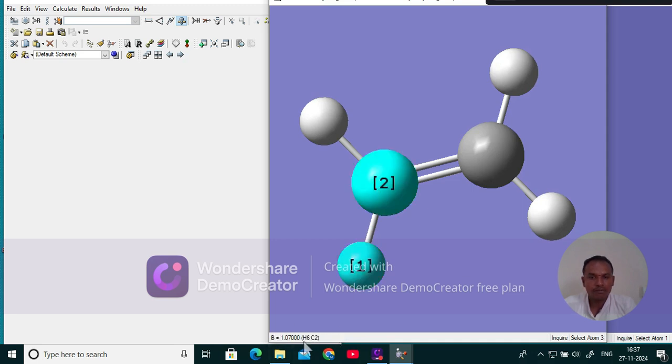This is the bond length between the hydrogen and carbon atom. In the same manner, for another hydrogen and another carbon atom, the bond length is like this. And to study the bond angle between the two hydrogen atoms and one carbon atom, we have to choose all the three atoms like this, and there we'll get the bond angle as 120 degrees. So from this we'll know about bond length and bond angle.